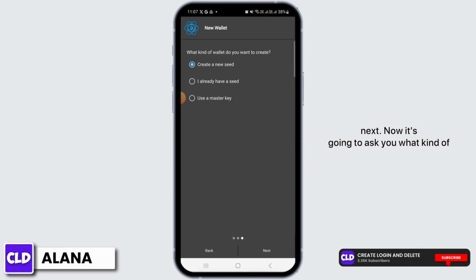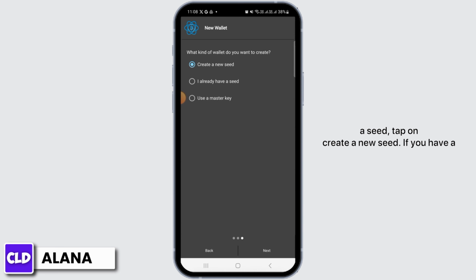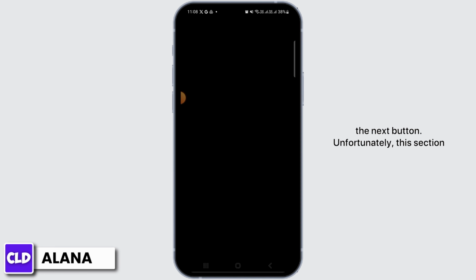Now it's going to ask you what kind of wallet do you want to create. If you don't have a seed, tap on create a new seed. If you have a seed, tap on the second option. If you have a master key, tap on the third option. Then tap on the next button.